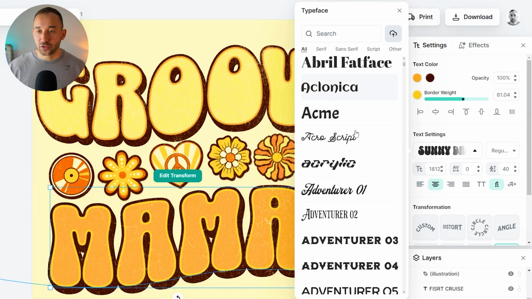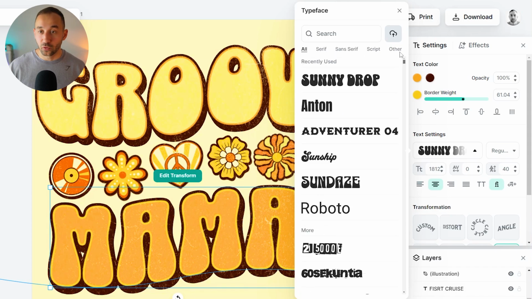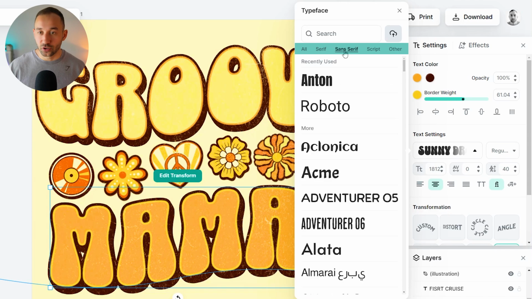But as you can see, if you scroll down, there are loads and loads of fonts to choose from, and many of them look very good. You have filters at the top, so you can look at serif fonts, for example, just sans serif.